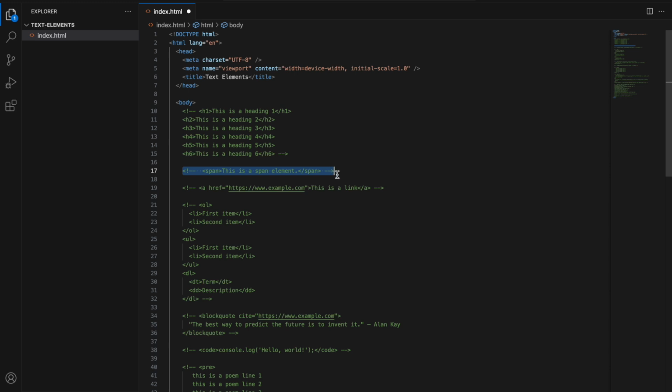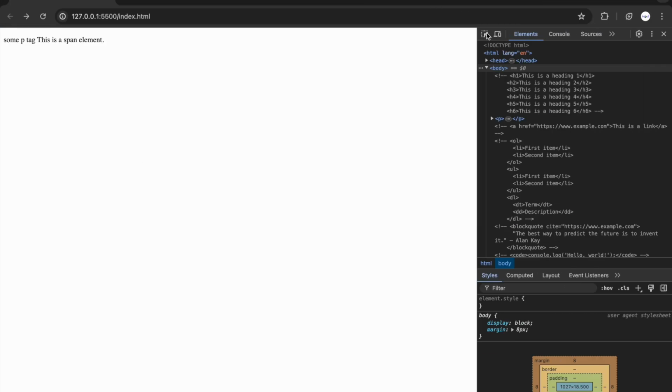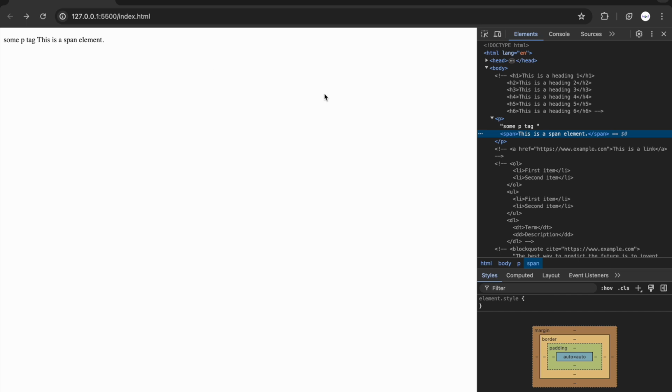We also have span elements like this. Span element is an inline element, as I showed. I usually use span elements inside p tags like this. Some p tag, and this is span, and we can see it like this.